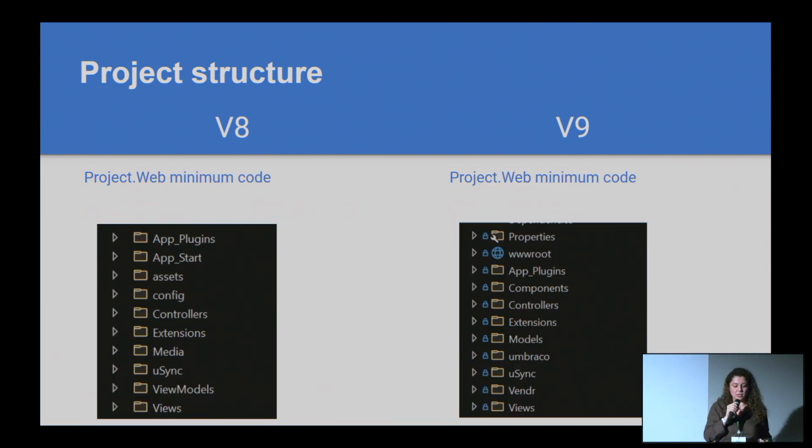Yeah, the project structure, we are trying to go with project.web, minimum code as much as we can. If it's a little bigger project, then we are going with different class libraries already. But if it's not, this is how it looks: just controllers, folder, extensions, well, everyone is using. And view models and everything is there. And on version 9, this is how it looks like right now. Components, controllers, extensions. These are small projects. So I don't have any extra class libraries. This is just one project.